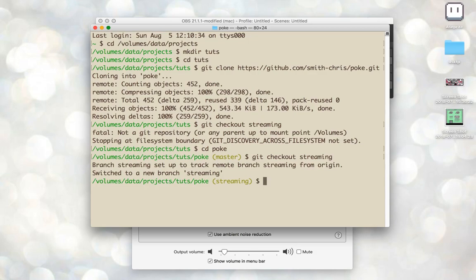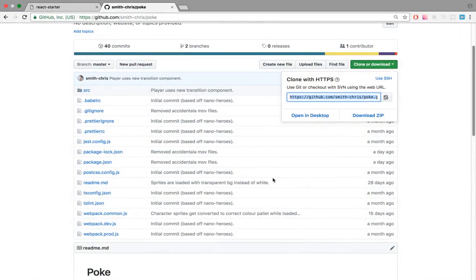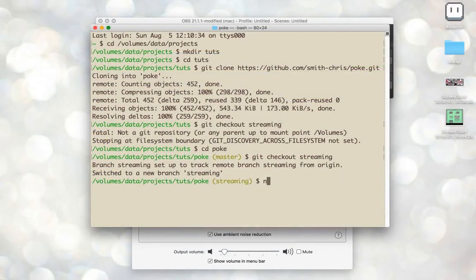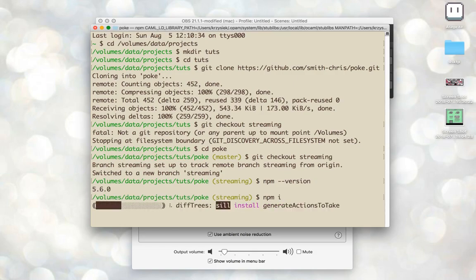I will leave it as it is, so it's like a starting point. It's like a blank boilerplate project. Also, you need to have Node.js. If you don't have it, Google how to install it and install it. It's pretty simple. To check if you have it, you just go npm version. Okay, I have npm, so I go npm install. That will download all the packages for the repo.